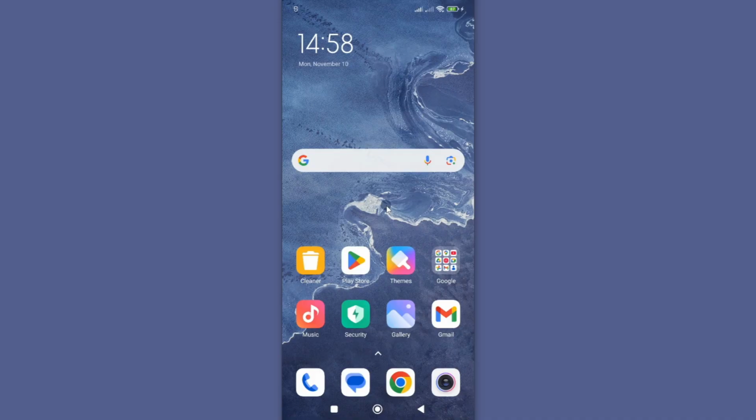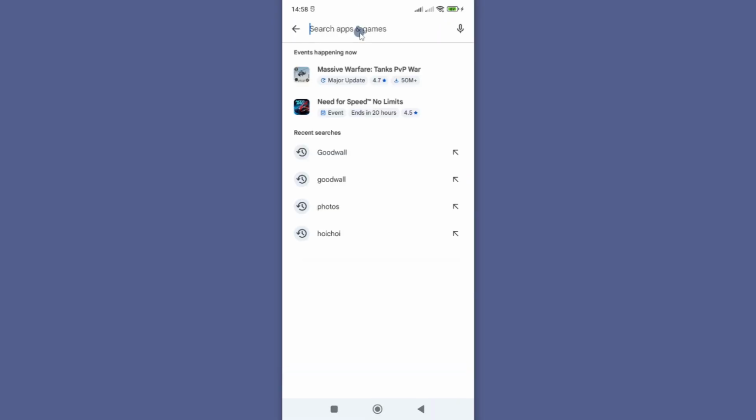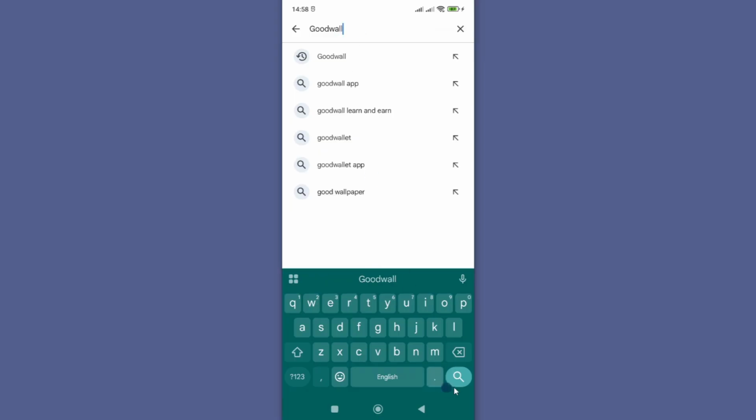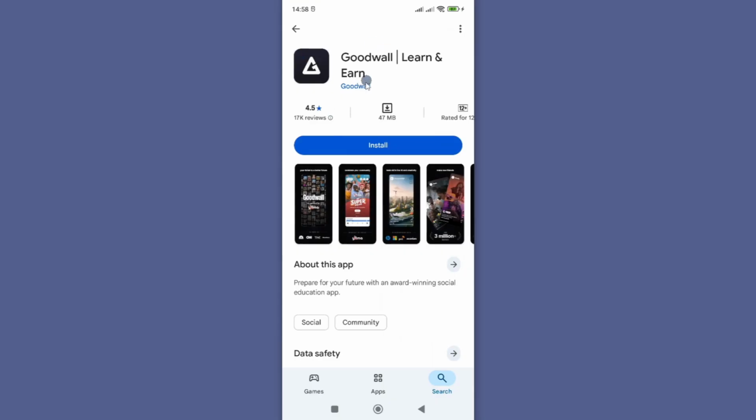So to install the right Goodwall app, you need to go ahead and go to Play Store on your Android smartphone, and from Play Store, go ahead and search Goodwall just like that. And then using the search icon, here is the app. Now you can see we have our app here. This is the right app, Goodwall Learn and Earn app.